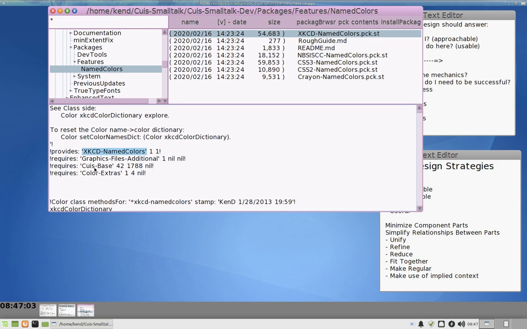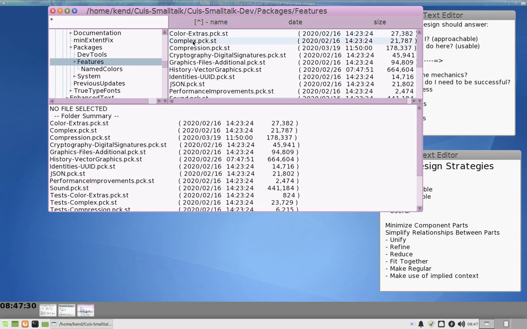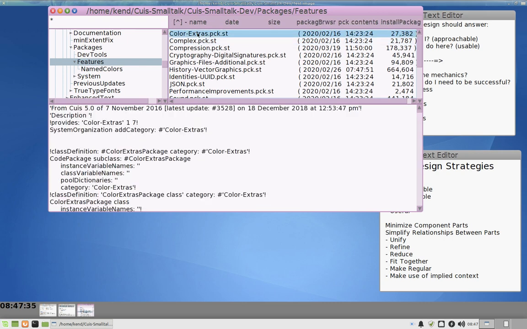You notice we require a certain base image, some color extras, and some graphic files that have to do compression and reading TIFF and PNG and those sorts of things. And so I think before we load anything else, we ought to take a look at the color extras package. If we come up a level and look at features, we should find color extras. And again, this doesn't have anything it requires. It just gets loaded into the base image.